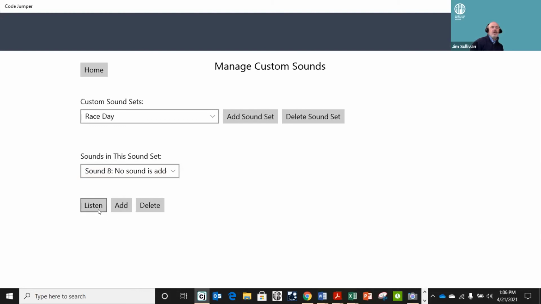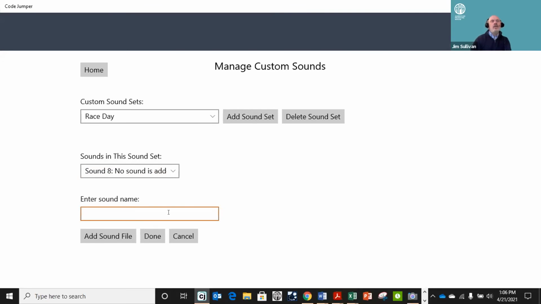And then the buttons below include listen, add, and delete. So what do I want to do? I want to add a sound. So I'm going to select the add button. I need to know a little bit ahead of time, so what do I want the sound name to be? I'm just going to call this finish line. Okay. And then I'm going to choose the add sound file.